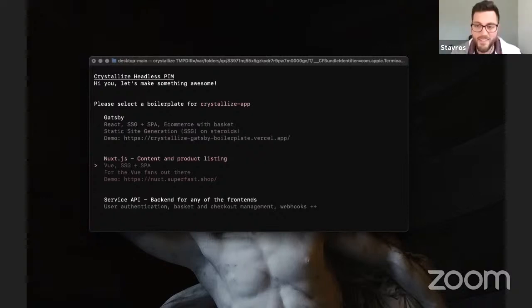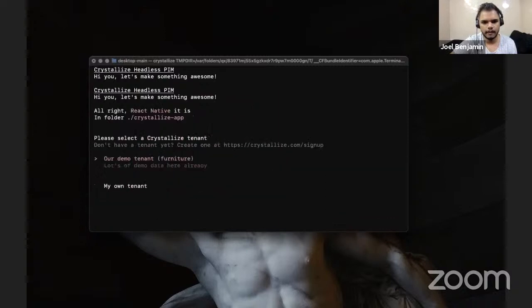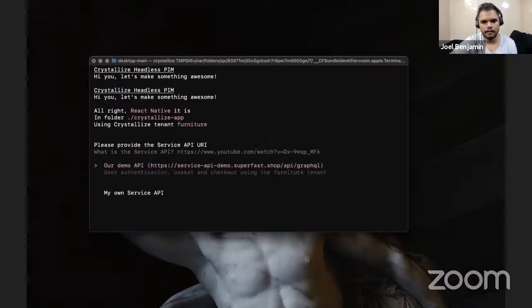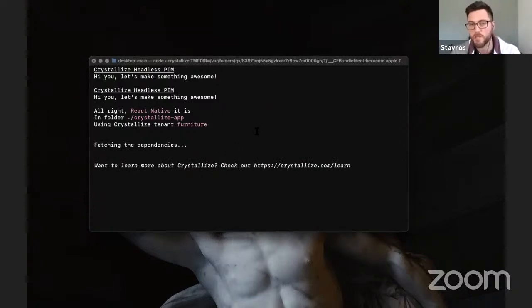Victor's working on it. And then we got the Service API, and then we got React Native. So I'm going to click on that, press enter, and we got two options. You can set up your own tenant, or you can use our existing one, which is this furniture one. So now it's going to ask, right, and then it gives you an option to select essentially the Service API, which is just for the ones that are not familiar. It's another boilerplate, open source.